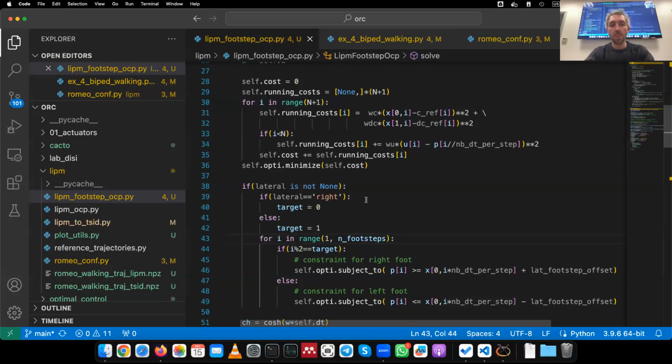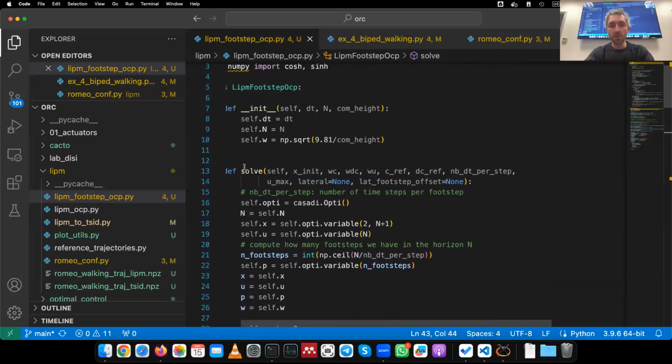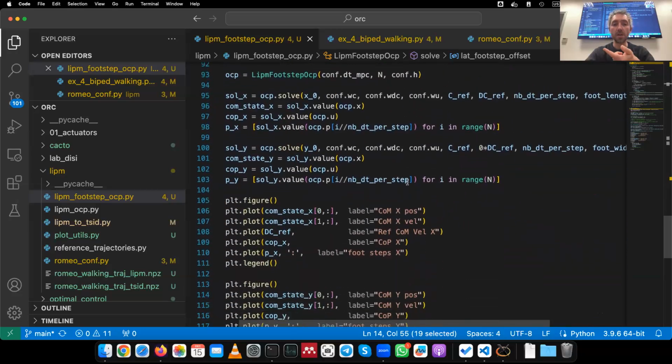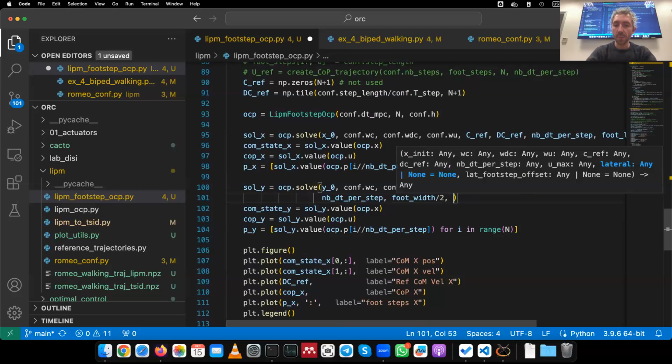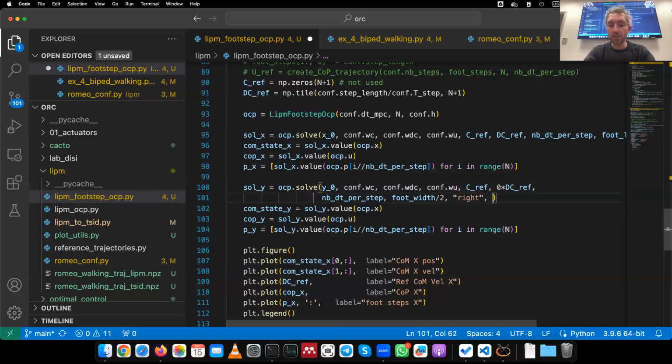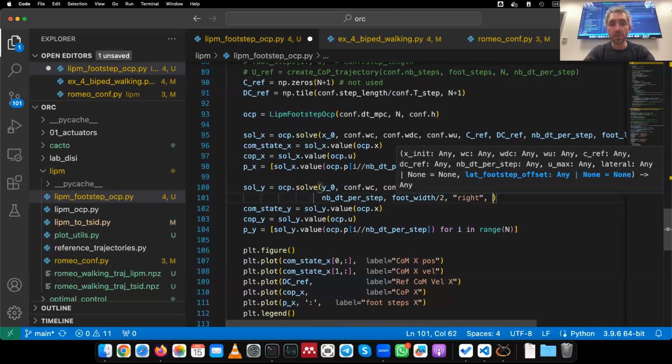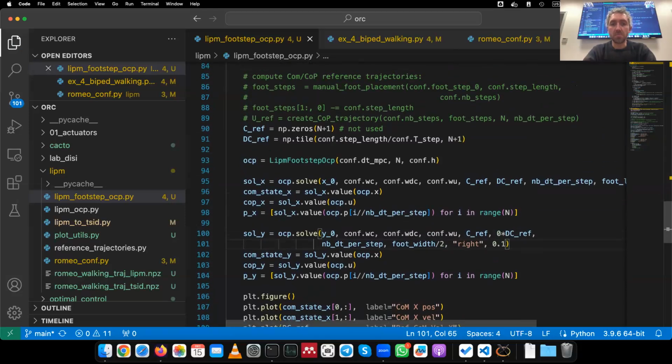Okay. So now next time we call solve for the y direction, we should specify lateral equal to right, because if I remember correctly, we were always starting with the right foot. And we should specify a value for this parameter. So let's give it a try. So here, say right, and we give a value for this parameter, which could be, I don't know, 10 centimeters. Just to try something out.